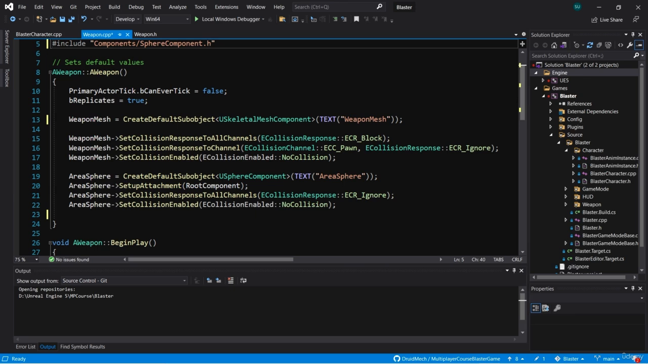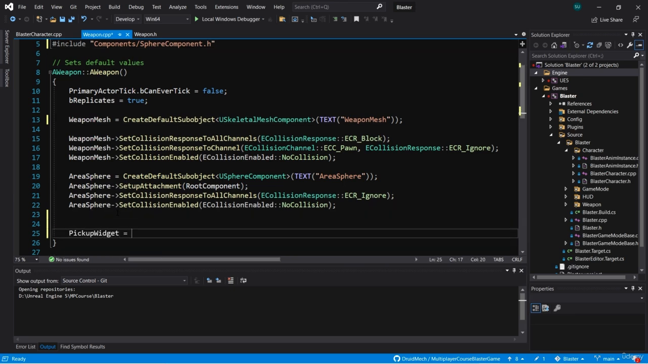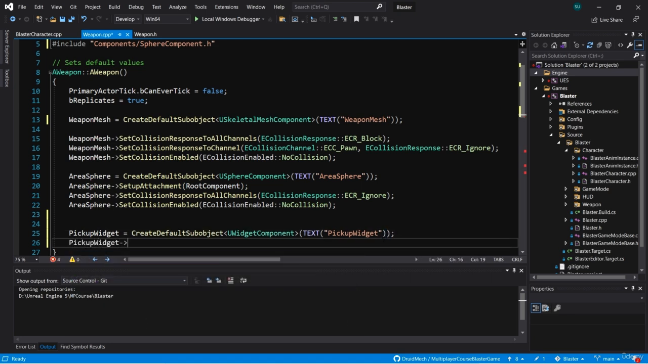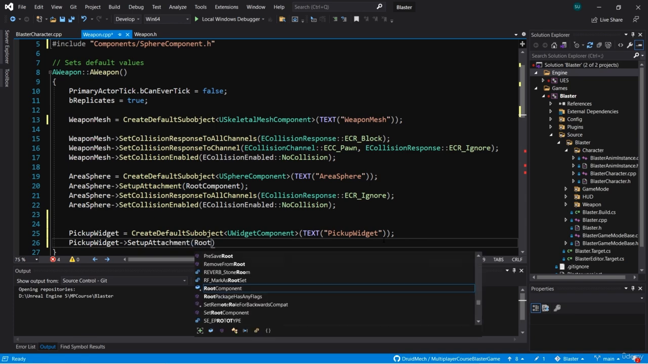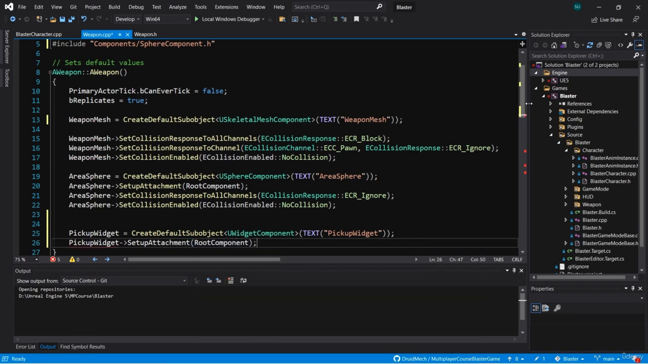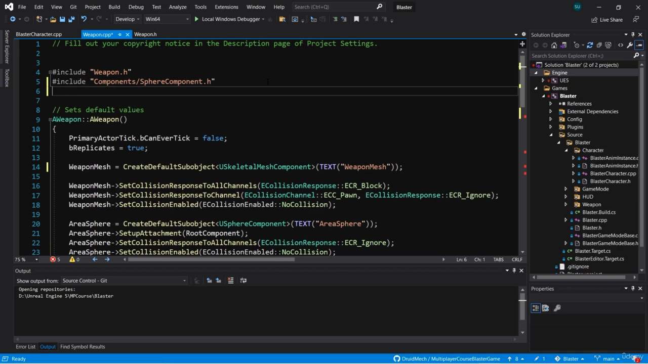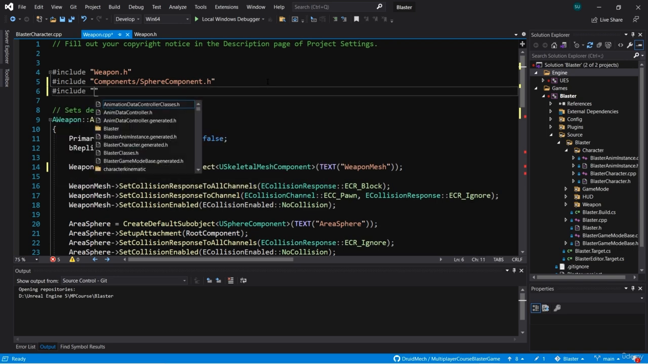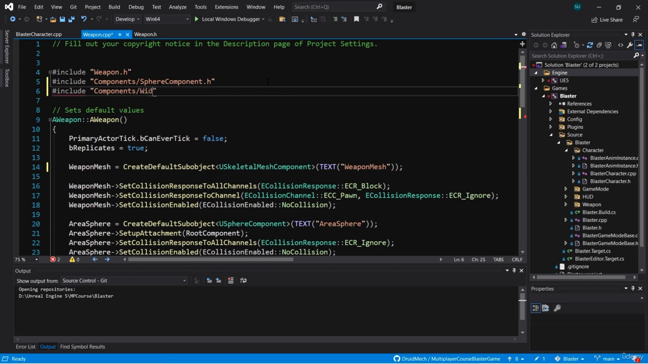Now I just need to construct this component in weapon.cpp. So I'm going to scroll down to the bottom of the constructor and say PickupWidget. And I'm going to create this with CreateDefaultSubobject. Now this is a UWidgetComponent. And I'll just call this PickupWidget. And I can attach this to the root. So I'm going to say PickupWidget, SetupAttachment, RootComponent. And of course I need to add the include for WidgetComponent. So up here at the top, I'm going to add the include. It's going to be Components/WidgetComponent.h.